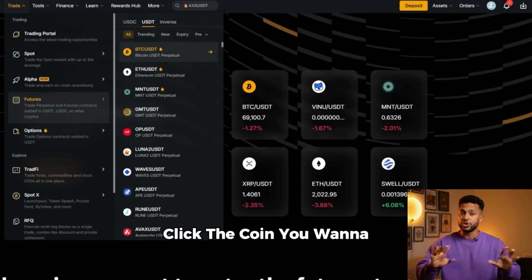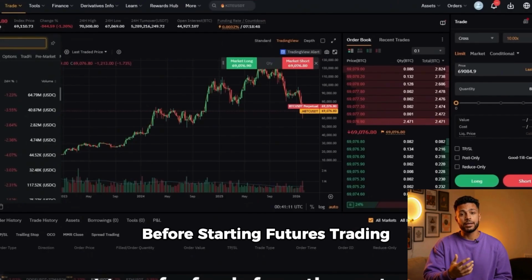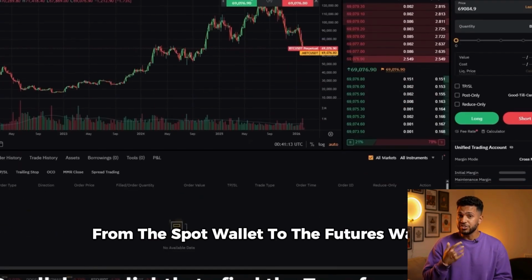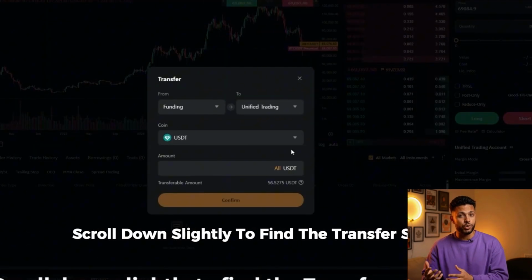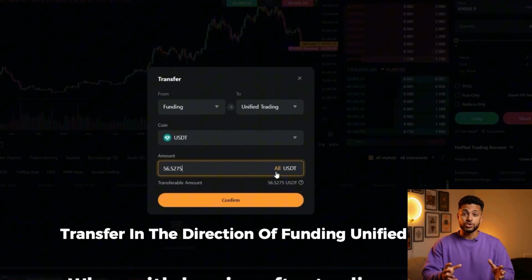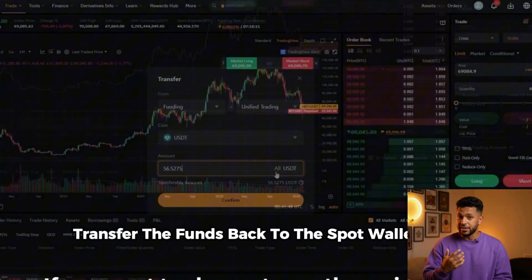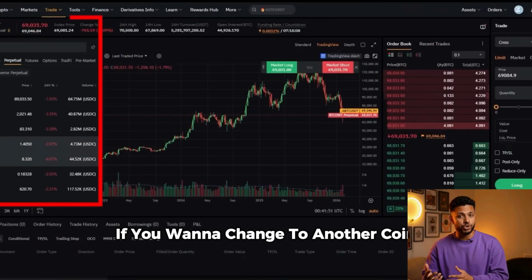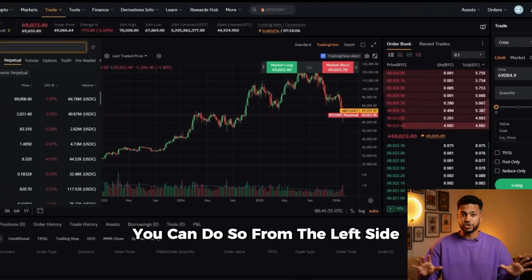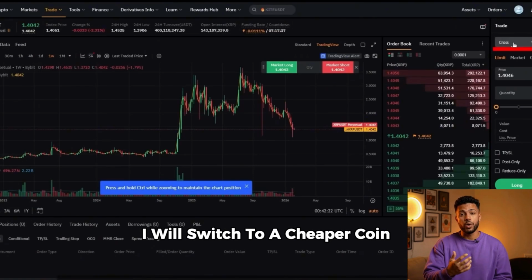How to do futures trading. Lastly, I will explain how to trade futures. On Bybit, go to Trade and then Futures to select a coin. Click the coin you want to enter the futures trading screen. Before starting futures trading, you must transfer funds from the spot wallet to the futures wallet. Scroll down slightly to find the transfer section. Transfer in the direction of funding unified trading. When withdrawing after trading, transfer the funds back to the spot wallet first.